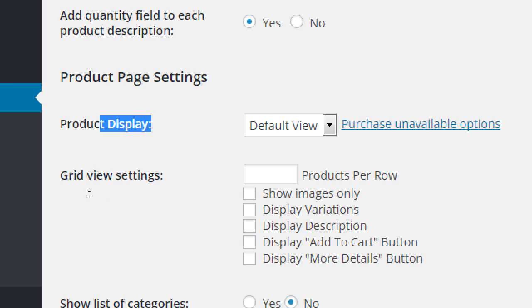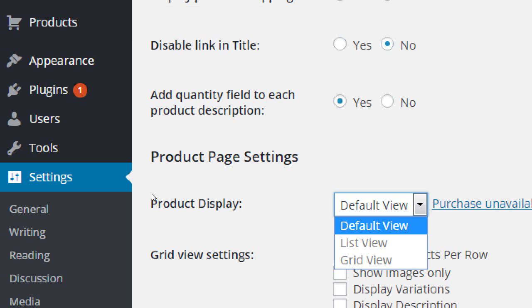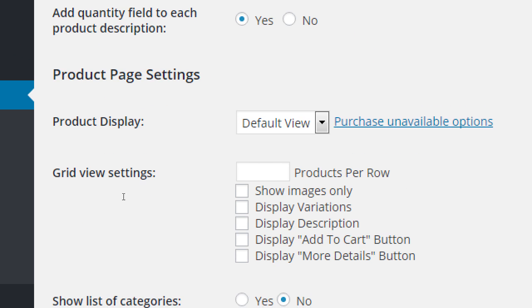Product display and grid view settings are tied together, but we're not going to be able to do anything with grid unless we select on product display grid view. And we can't, because list view and grid view are part of the gold cart, which I believe is $90, a one-time fee to get all of these extra features of the WP eCommerce plugin. That's fine. I don't need to pay $90 simply to get a grid of products. That's also going to depend on my theme. And the default view is fine.